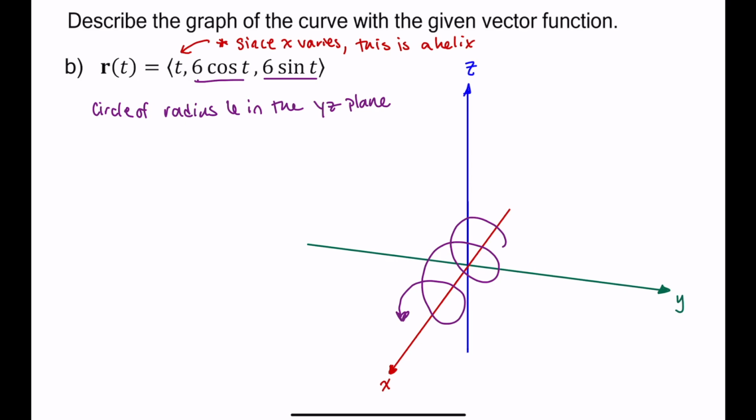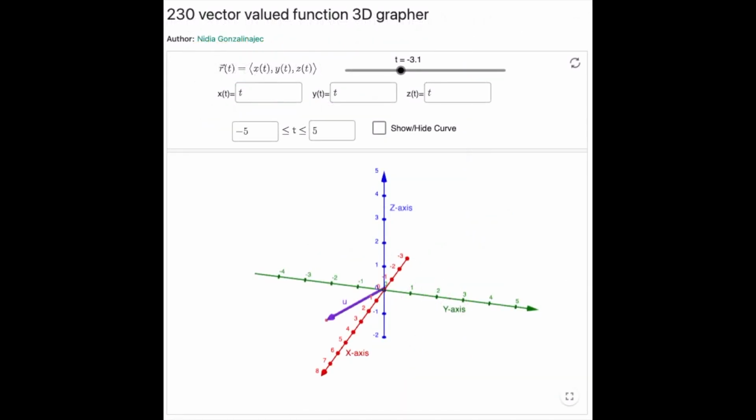Let's go ahead and use technology to get a different perspective. Okay, here we are. Please open up the vector valued function 3D grapher. It is in a separate tab of this guided lecture. It can also be found in the video description. And then for x, we're going to leave it.